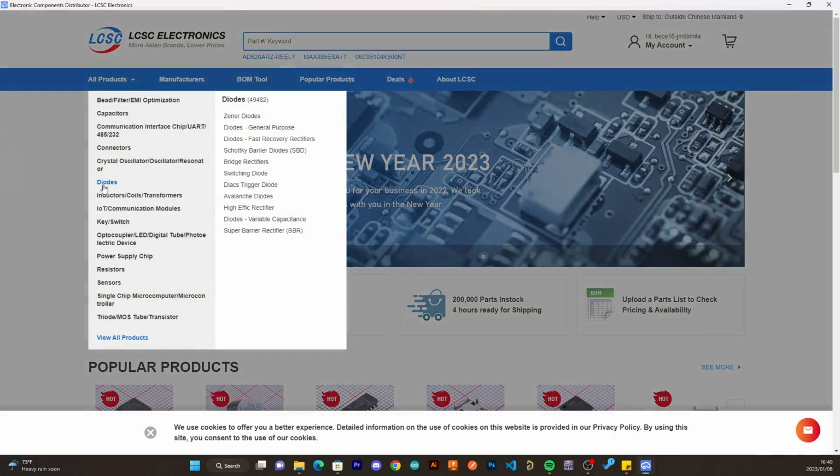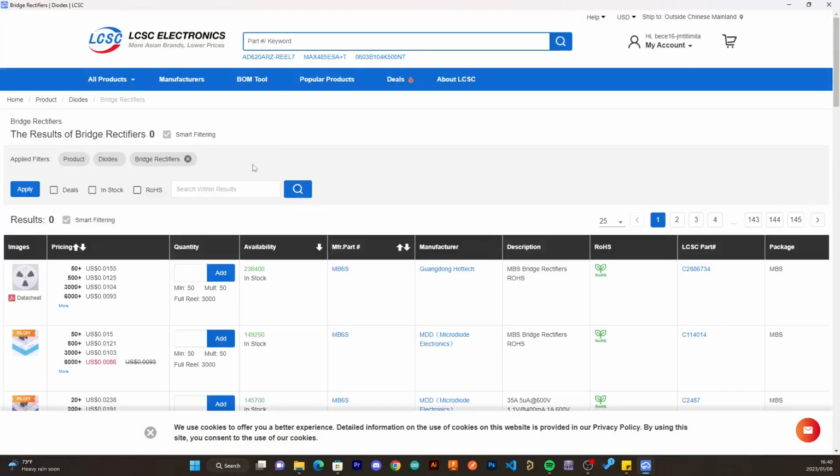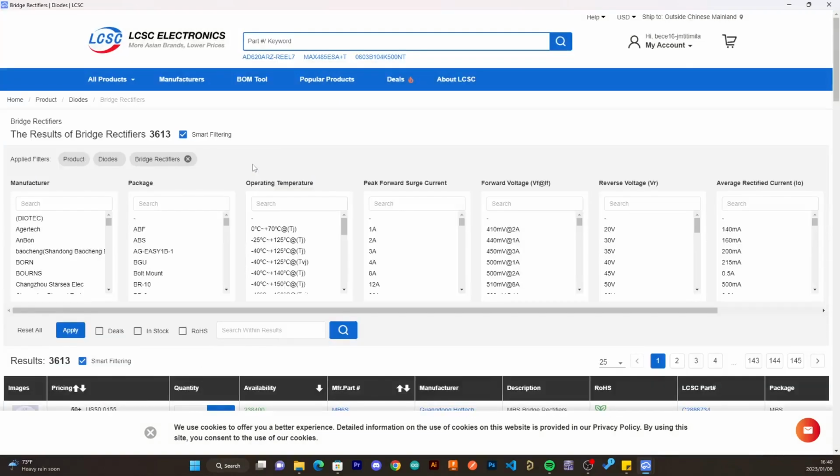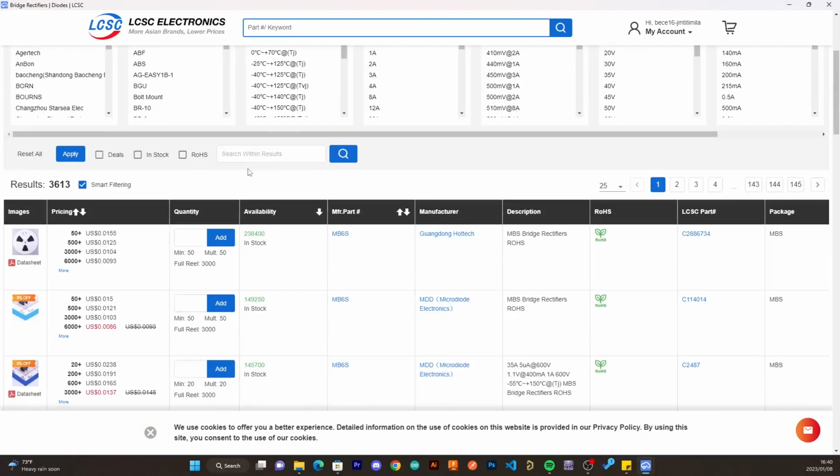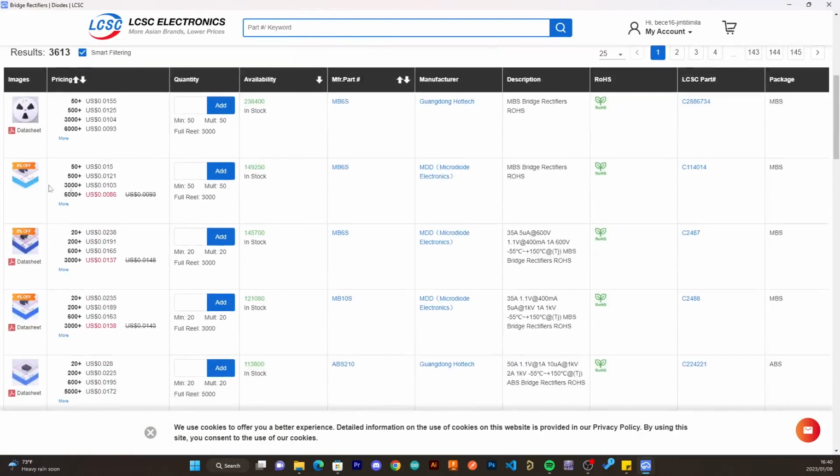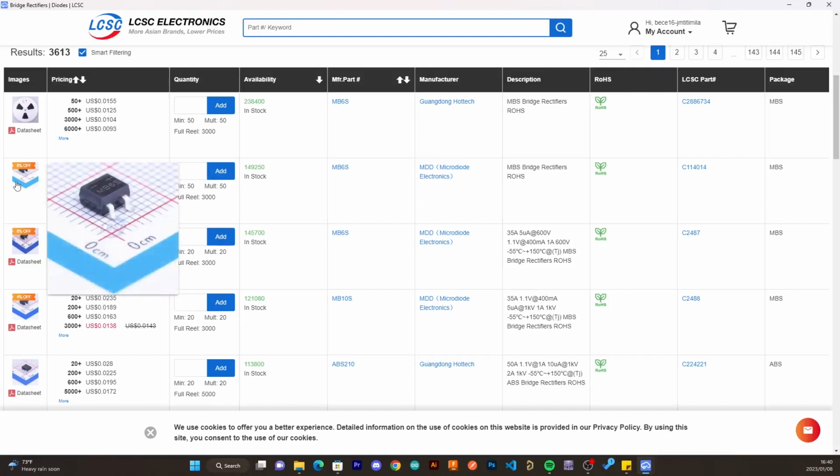So if we go here and go to bridge rectifiers, make sure you do your research before you press in the order. What do I mean? Check that this component is in stock. So you see that we do have, not 4,000, 149,000 plus components of full bridge rectifier.